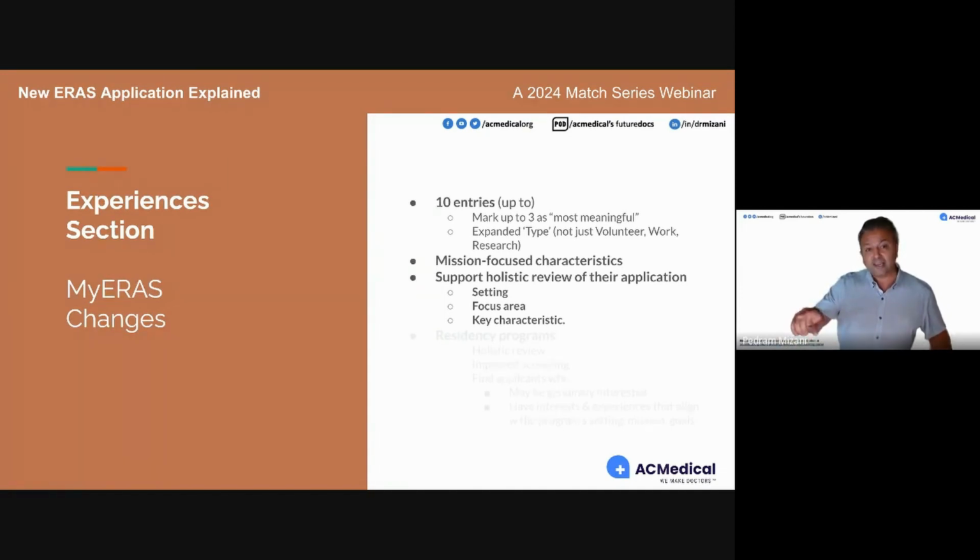All of these, by the way, came from the supplemental ERAS application. Supplemental ERAS is physically gone, but these are components of supplemental ERAS that they found to be very effective. And so they're implementing it now under one system. It's a lot better this way, a lot more streamlined.